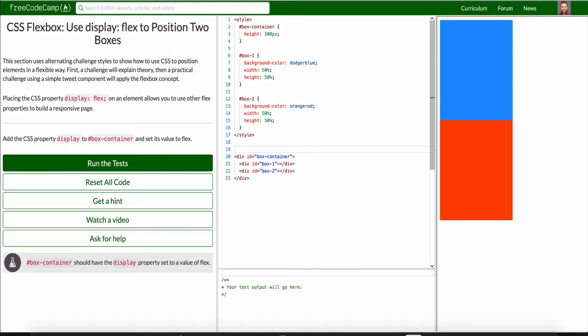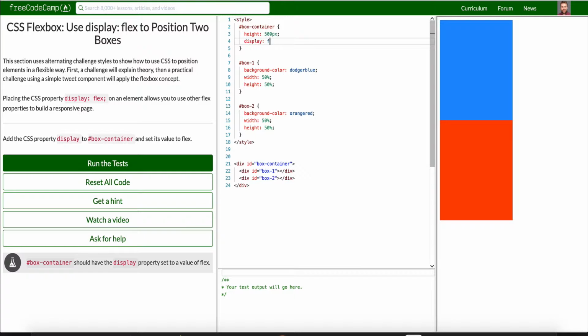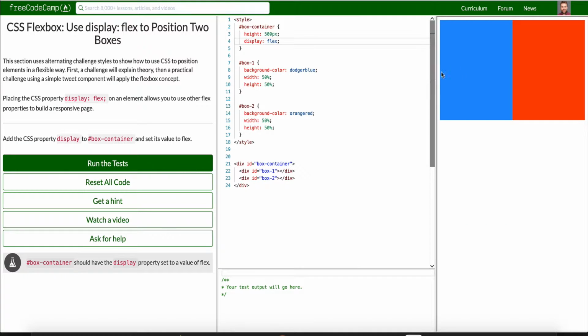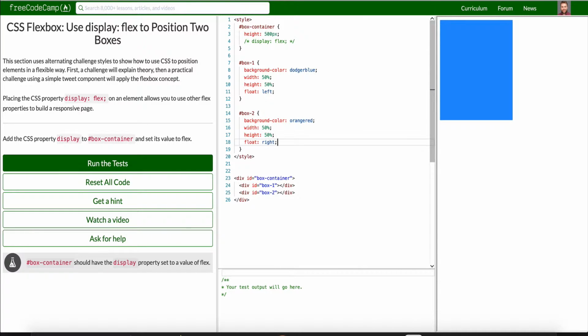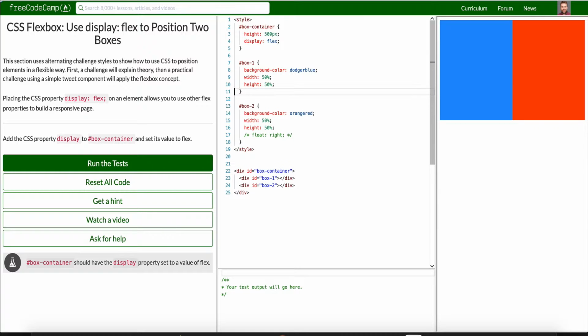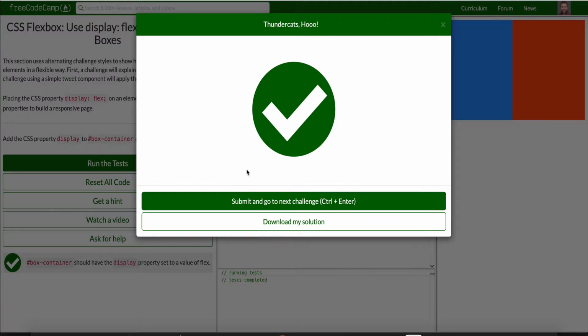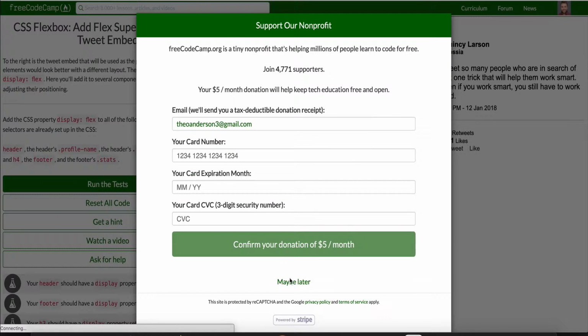Cool. So what we want to do is add the CSS display to box container. We're going to say display, and we're going to say flex, and this is almost the same as if we were to float these two, right? I think if we did float left and then float right, something like this, that'd be basically the same thing. So in this case, we're just going to do display flex. Now they're right next to each other. Cool. Let's go ahead and run this and go to the next one.